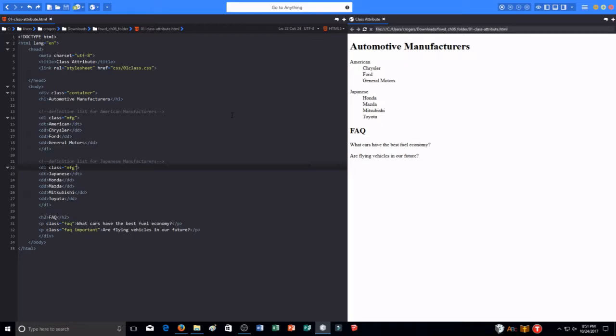So we're going to look at multiple values here. The class attribute can also accept multiple values. All you need to do is separate the values with a space. If you look further down in your 01 class attribute document, you'll see paragraphs with class attributes, and those are down here.